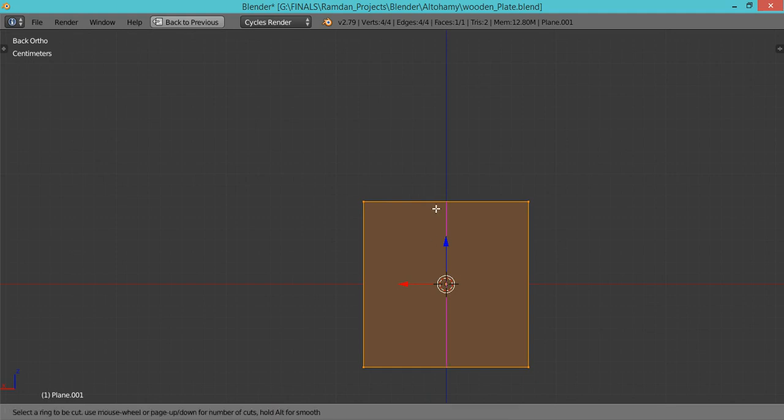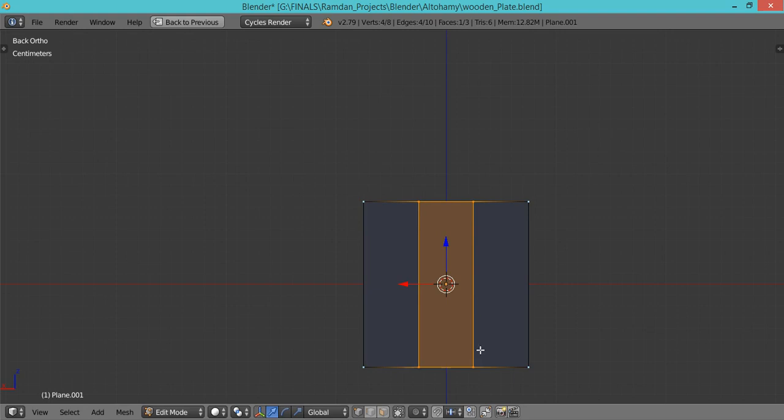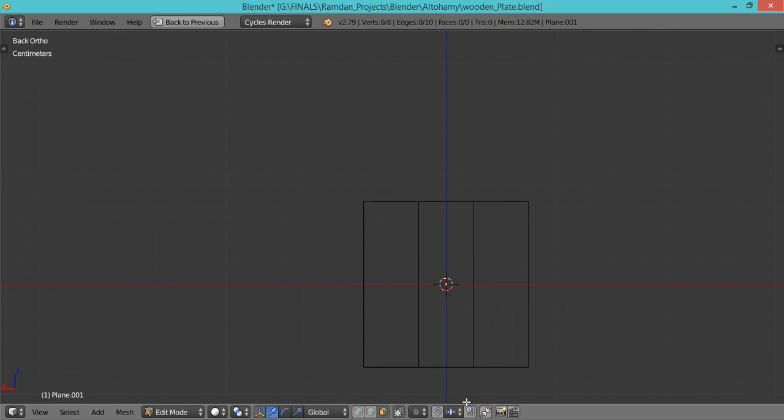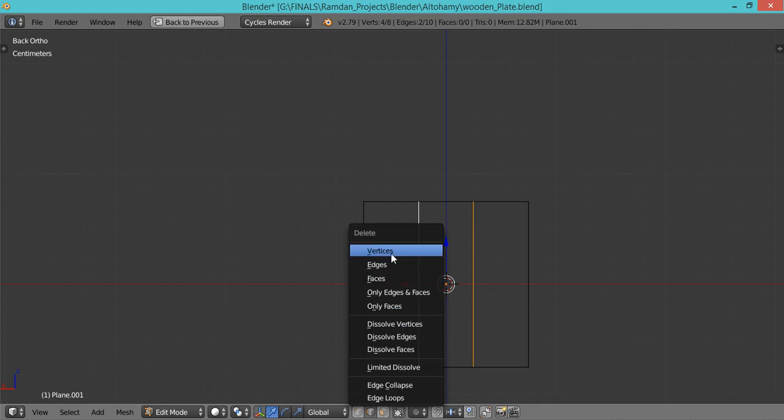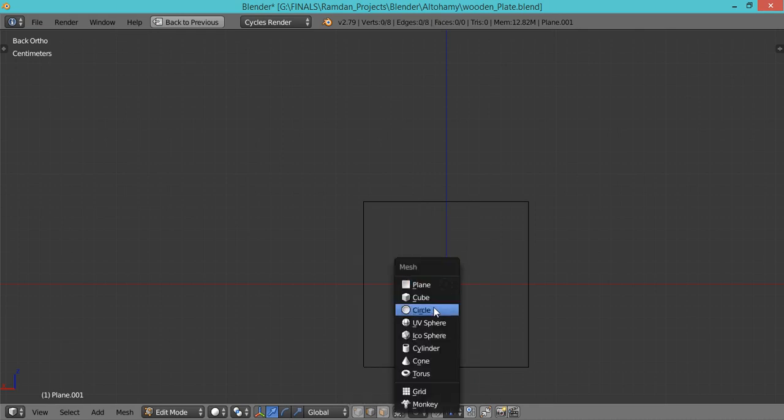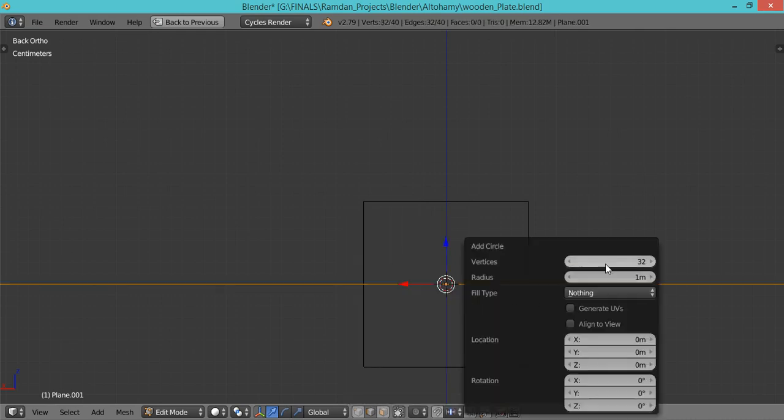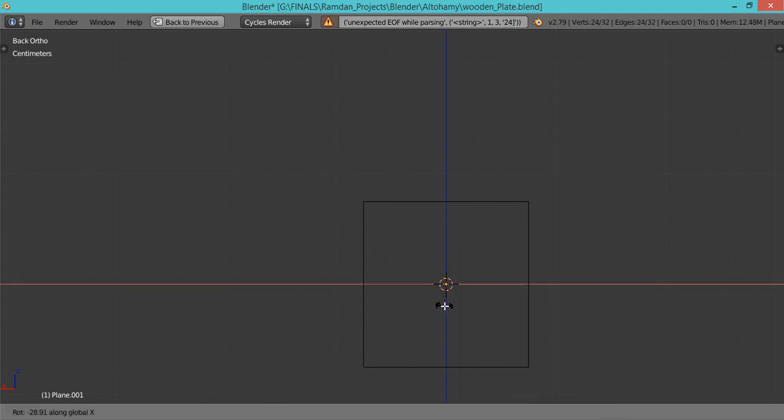So I will add 2 loop cuts here, we can delete these faces, and for something we can add a circle, this circle around 24, and I will rotate around the x-axis.